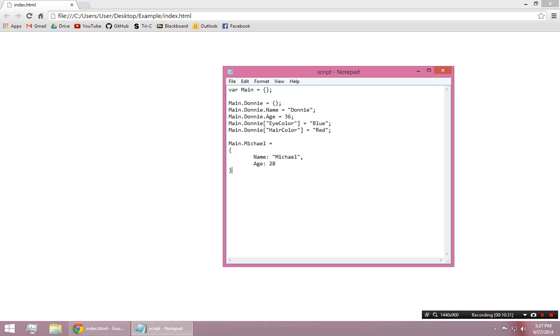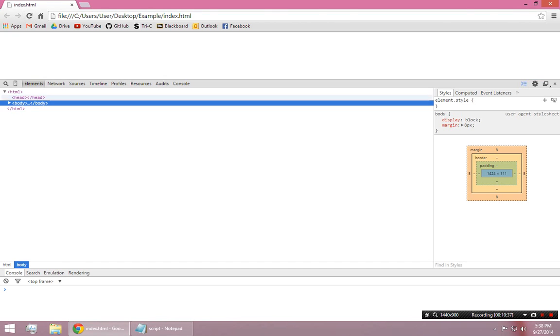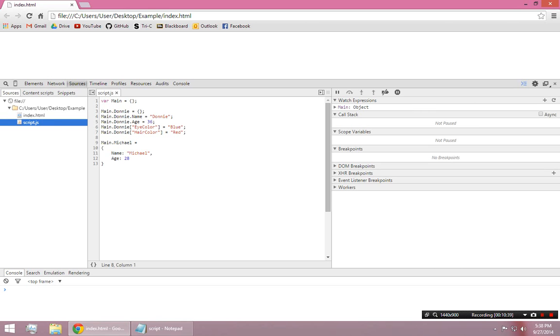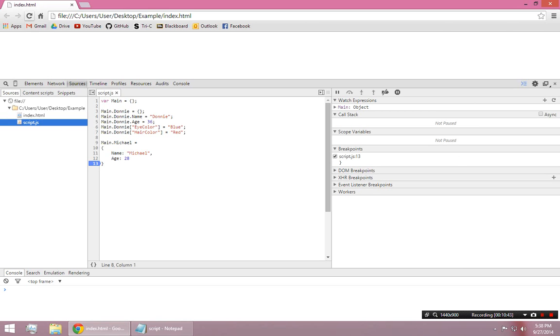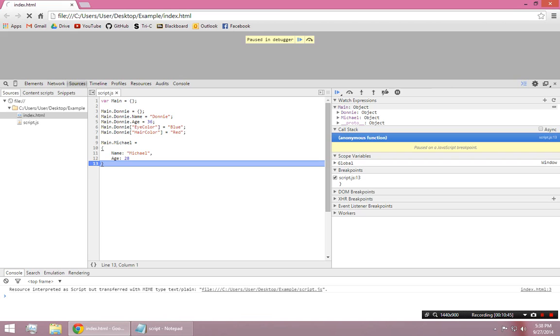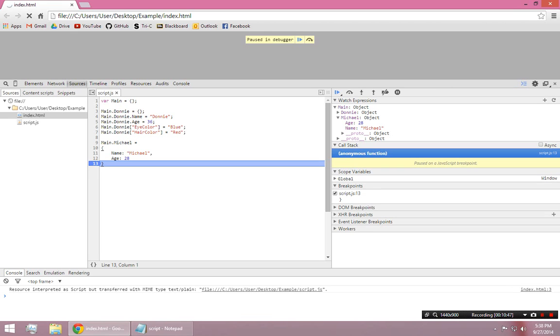So let's see if that works. Breakpoint here at the end, refresh it, and here I have now an object named Michael within the scope of main with an age of 28 and the name of Michael. So this is the second way you can do it.